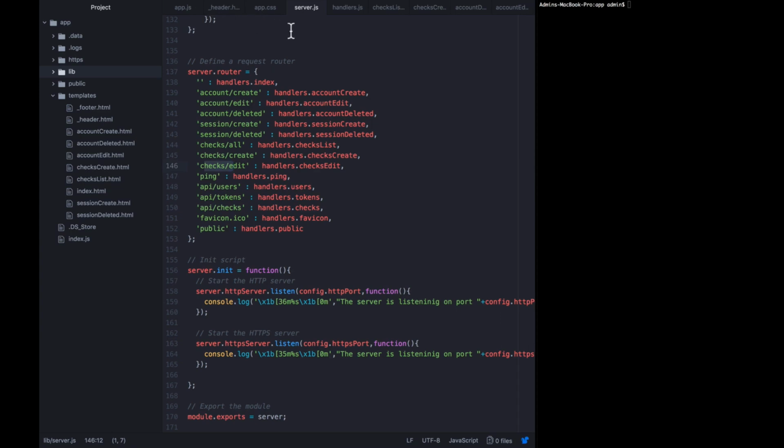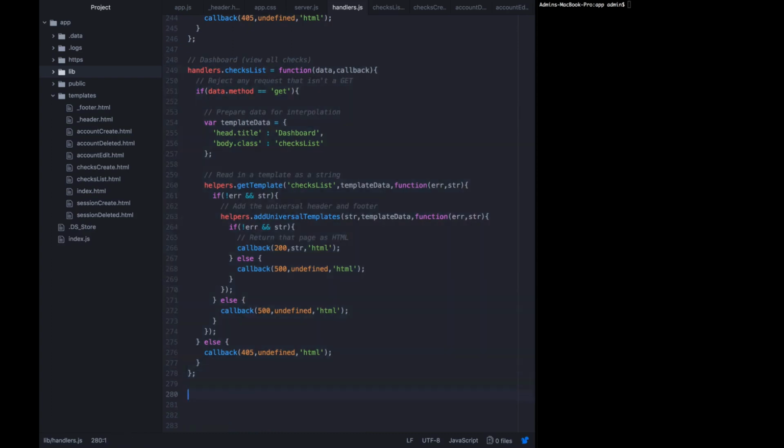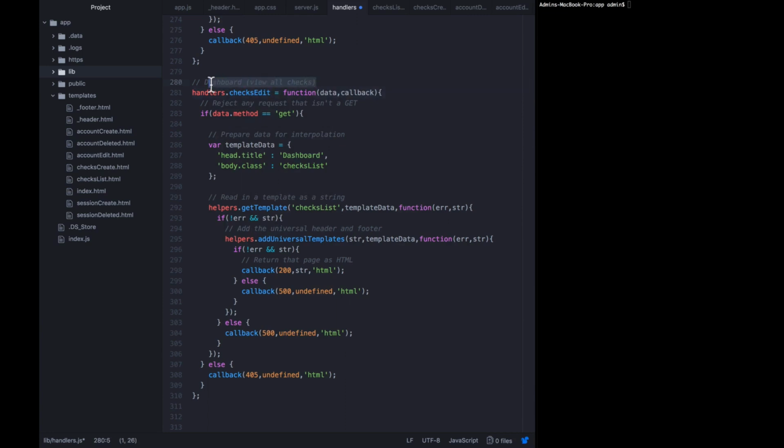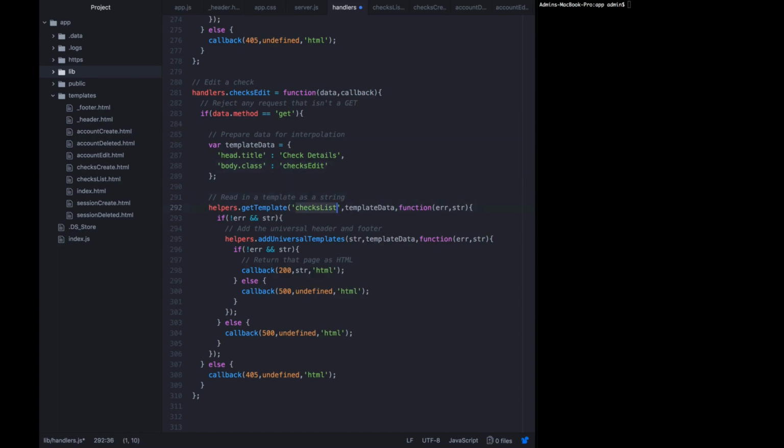It is called checks/edit, and it maps to handlers.checksEdit. So we can go to our handlers, copy down one that we already have, and now edit it for checksEdit. So I'll change this comment to edit a check. The title is going to be check details, and the body class will be checksEdit. The template that should be fetched is checksEdit. So now I'm going to go and touch templates checksEdit.html to create that.